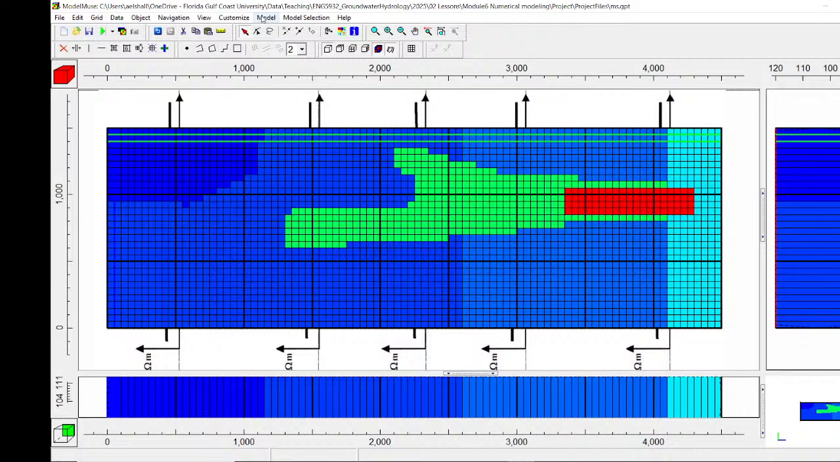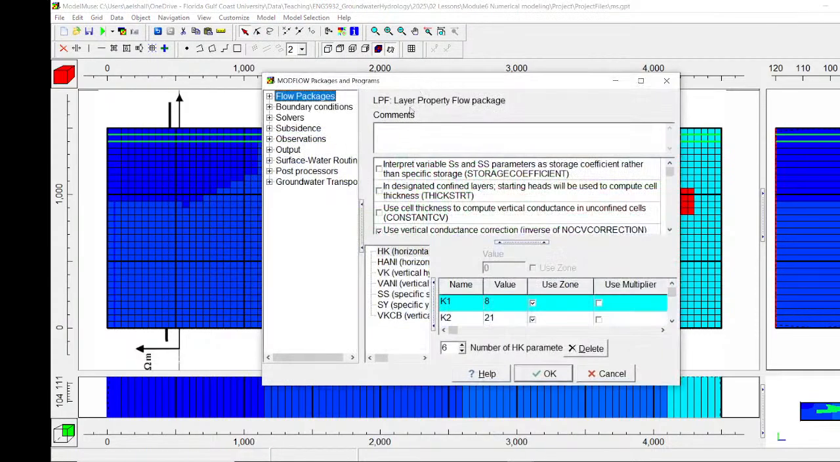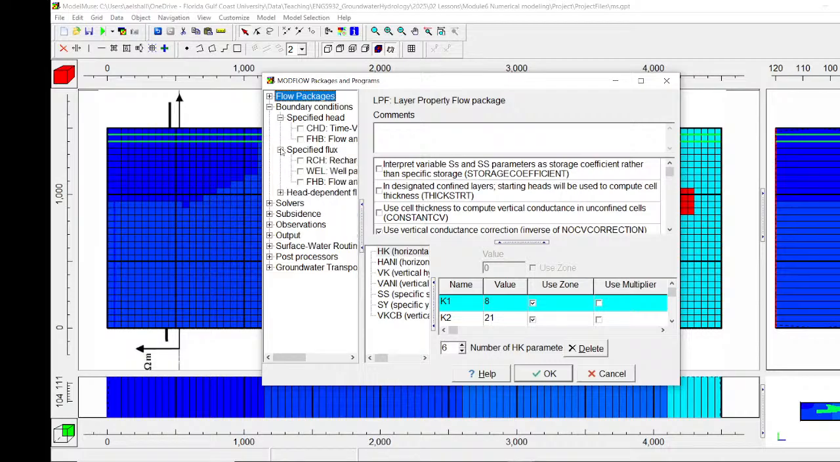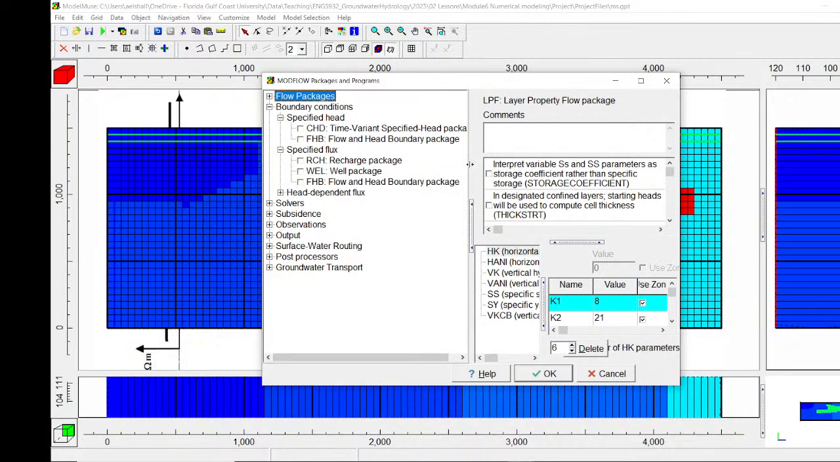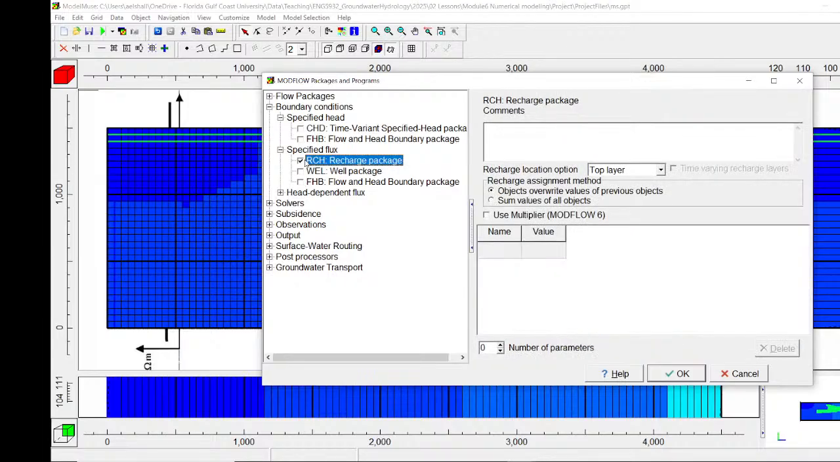It says go to model, MODFLOW packages and programs, boundary conditions. Okay, so they consider all your sources and sinks here as boundary conditions. So that's what we need. We need a recharge boundary. That would be your top boundary. It will define the recharge.